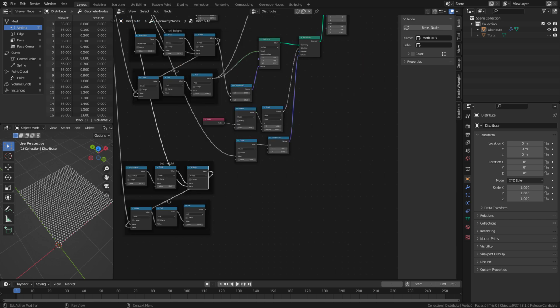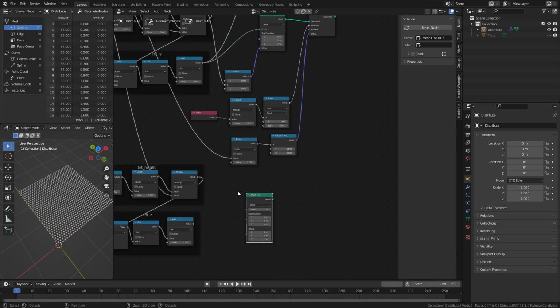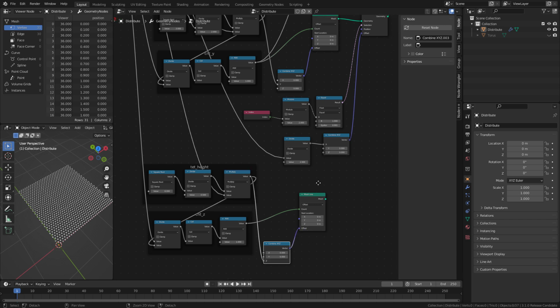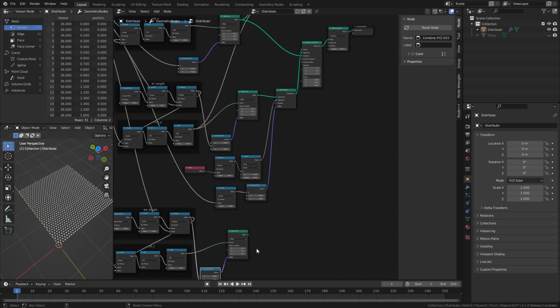Now, the same story as before. We will need another mesh line. So let's duplicate this one. And this mesh line gets the count in Z. And as an offset, let's duplicate this combine XYZ node. It will use the tet height in Z. That is the offset.